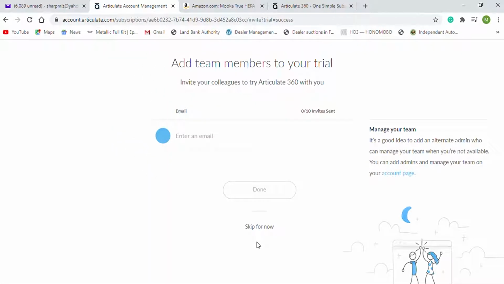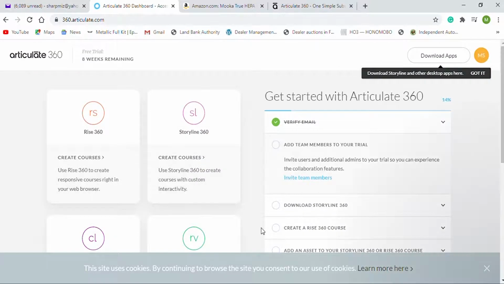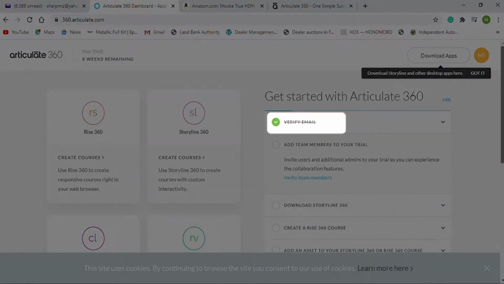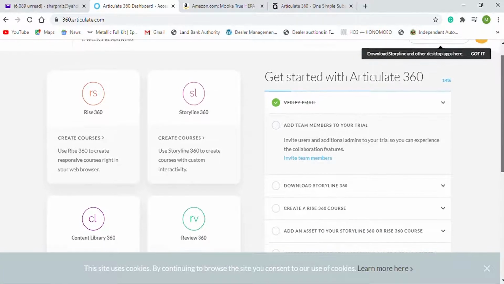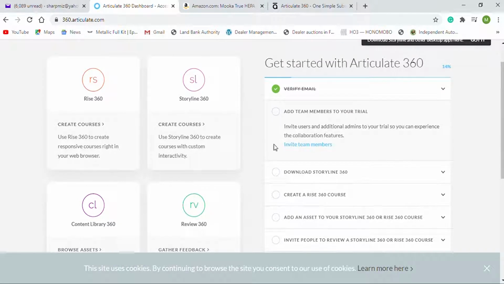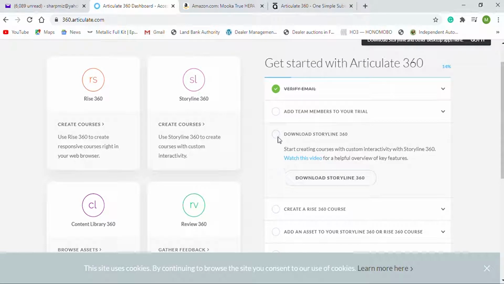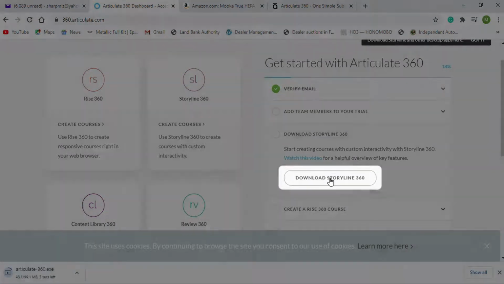On this screen, you are asked to add team members to your trial. You can click Skip for now. Now we are on the Get Started with Articulate 360 page. Notice it presents a checklist. Verify email is already crossed off the list. We skipped Add team members to your trial. Now we can download Storyline 360. Click the button to download Storyline 360.